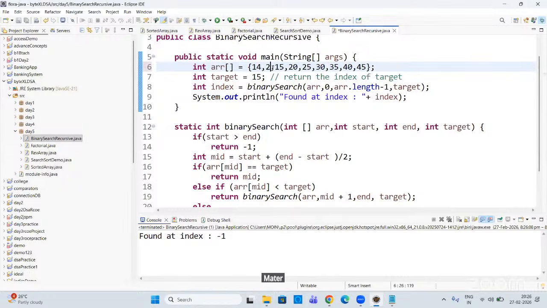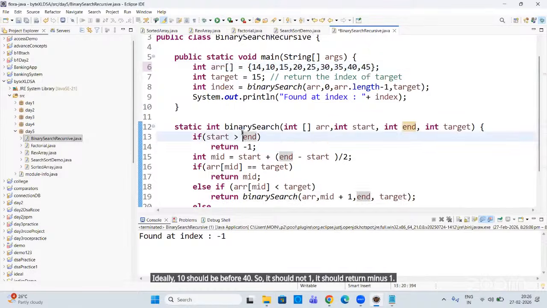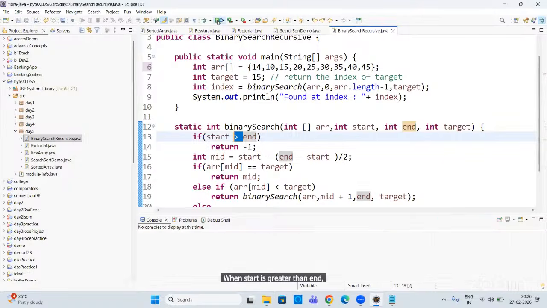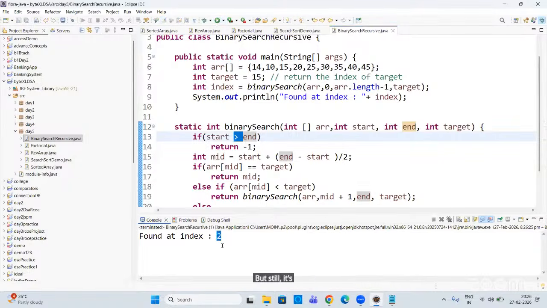But here when I put 10, again this is unsorted data only. Here you can see 14 is there, then 10 is there, then 15 is there. Ideally 10 should be before 14. So it should return -1 when start is greater than end. But still it's returning index 2. Is the question understood? Why is this happening?